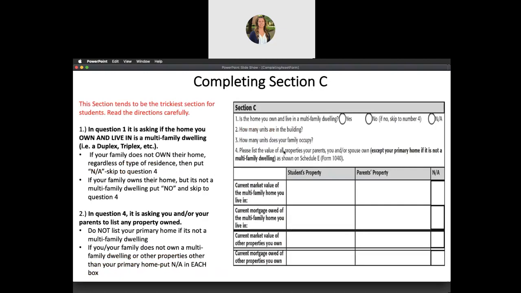Section C tends to be the trickiest section for students, so please read the directions carefully when completing. Question 1 is asking if the home you own and live in is a multifamily dwelling. A multifamily dwelling is considered a duplex, a triplex, etc. What's important here is own. So, if your family does not own their home, regardless of the type of residence that it is, then you would put NA and go to question 4.